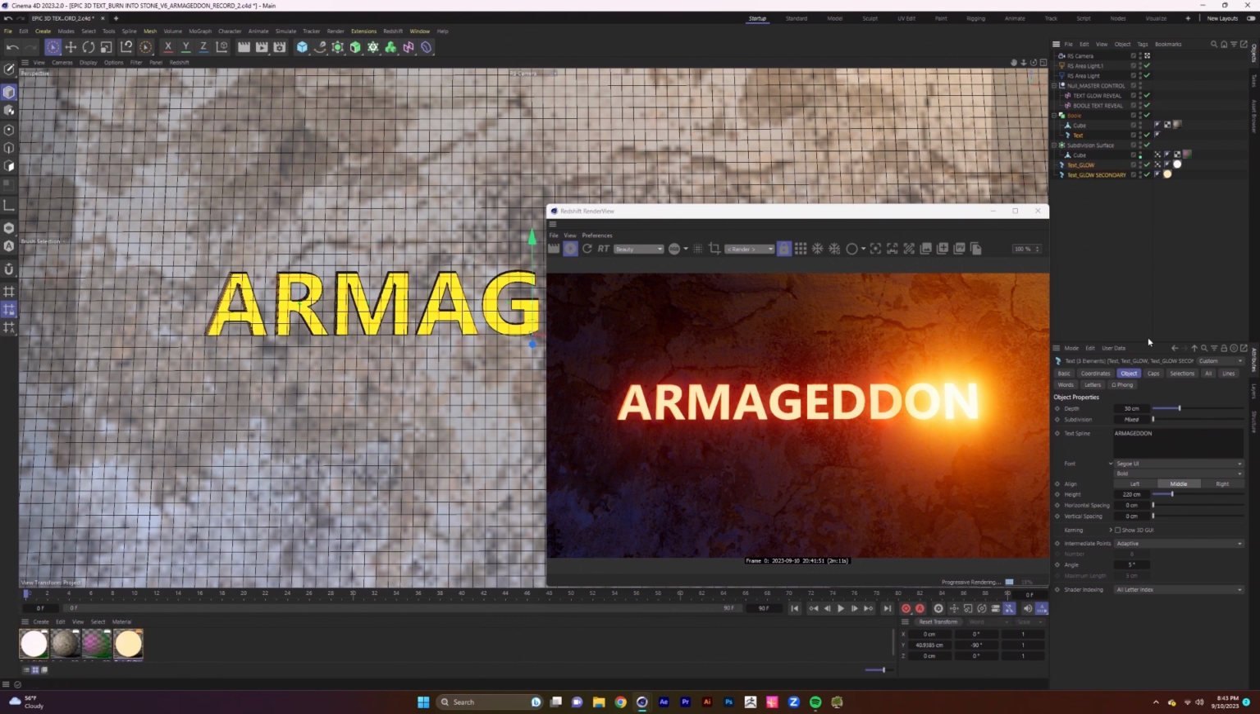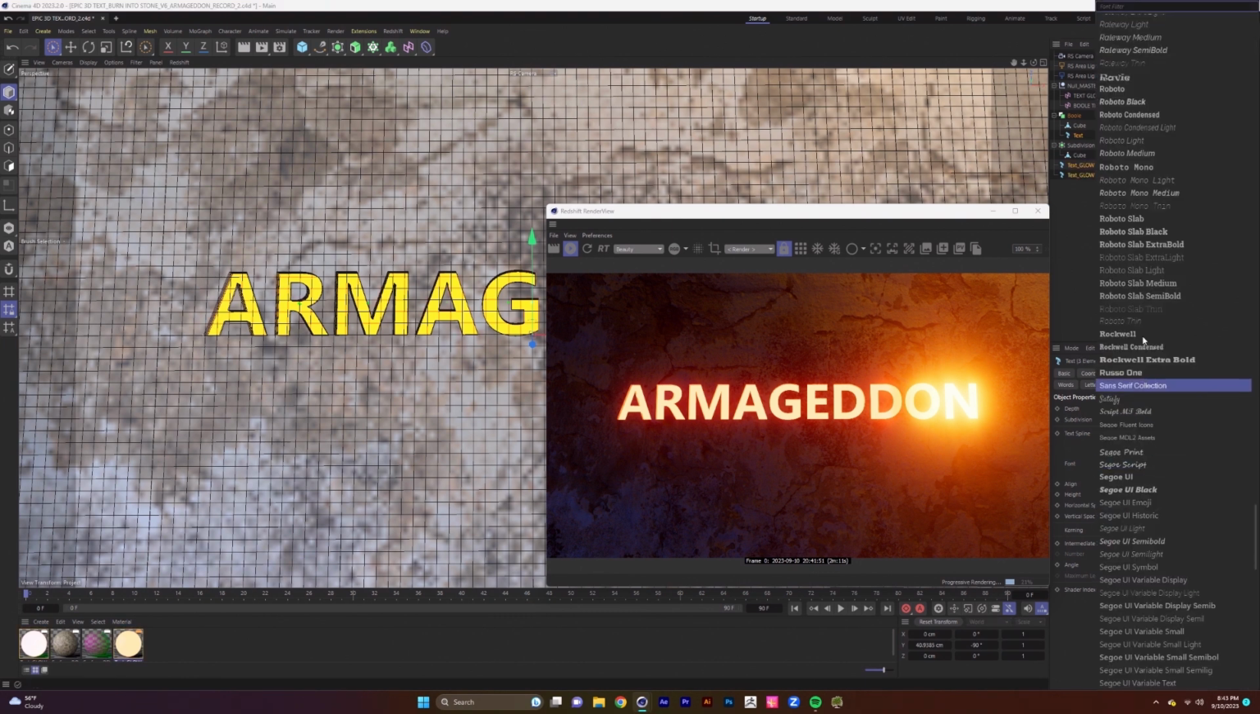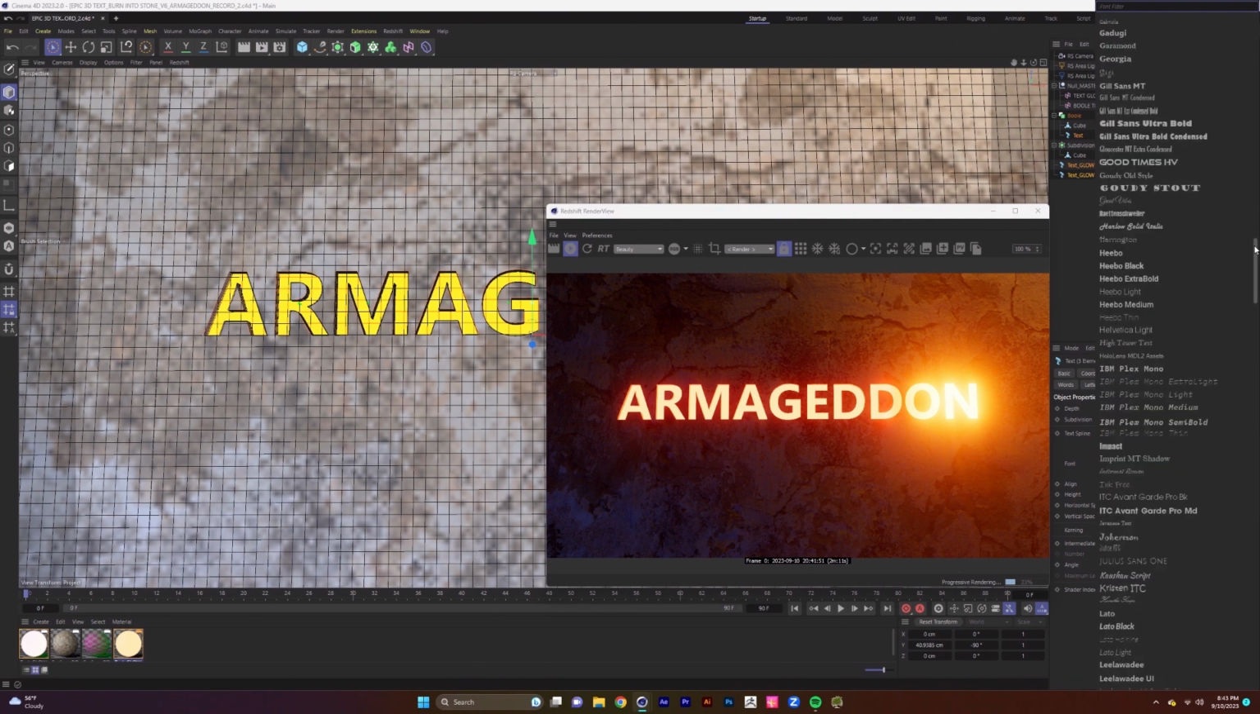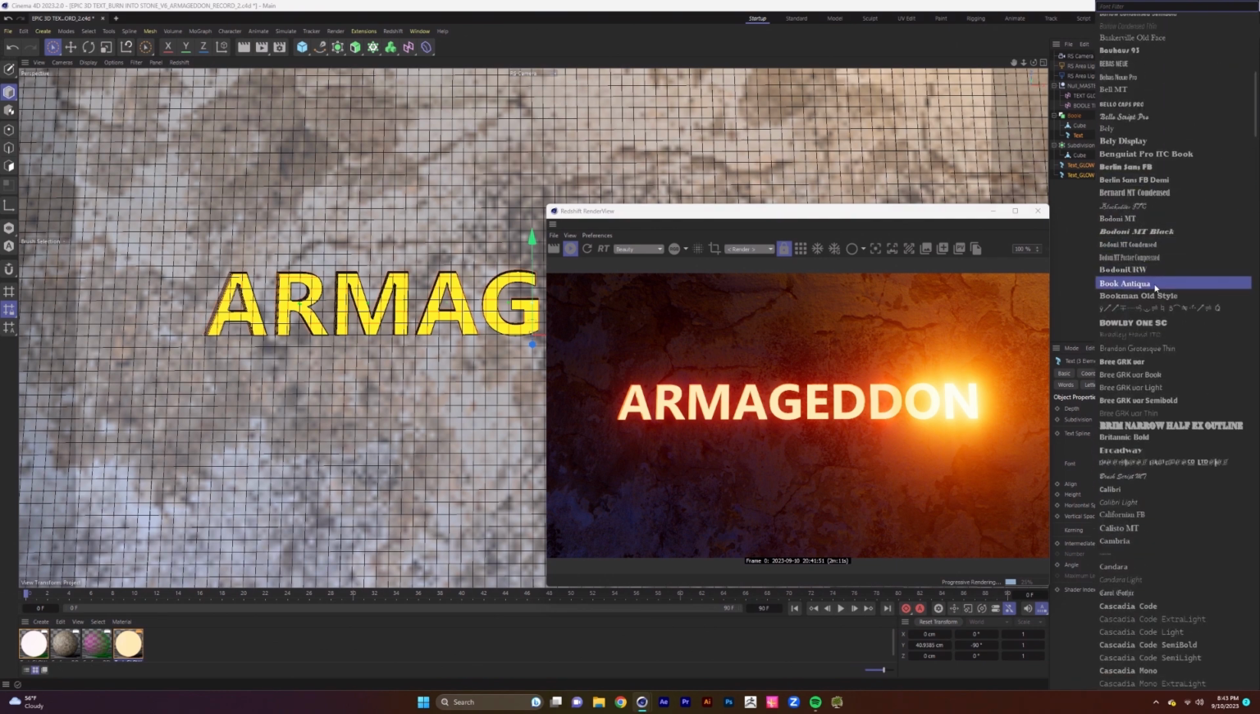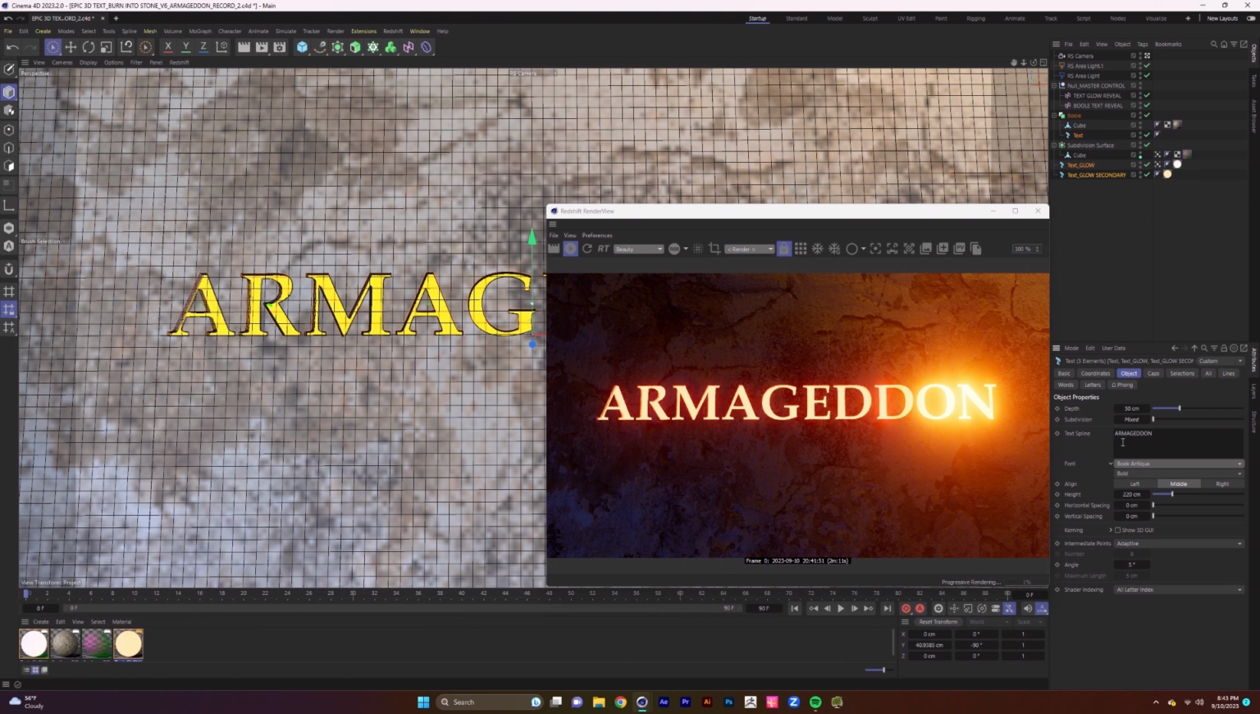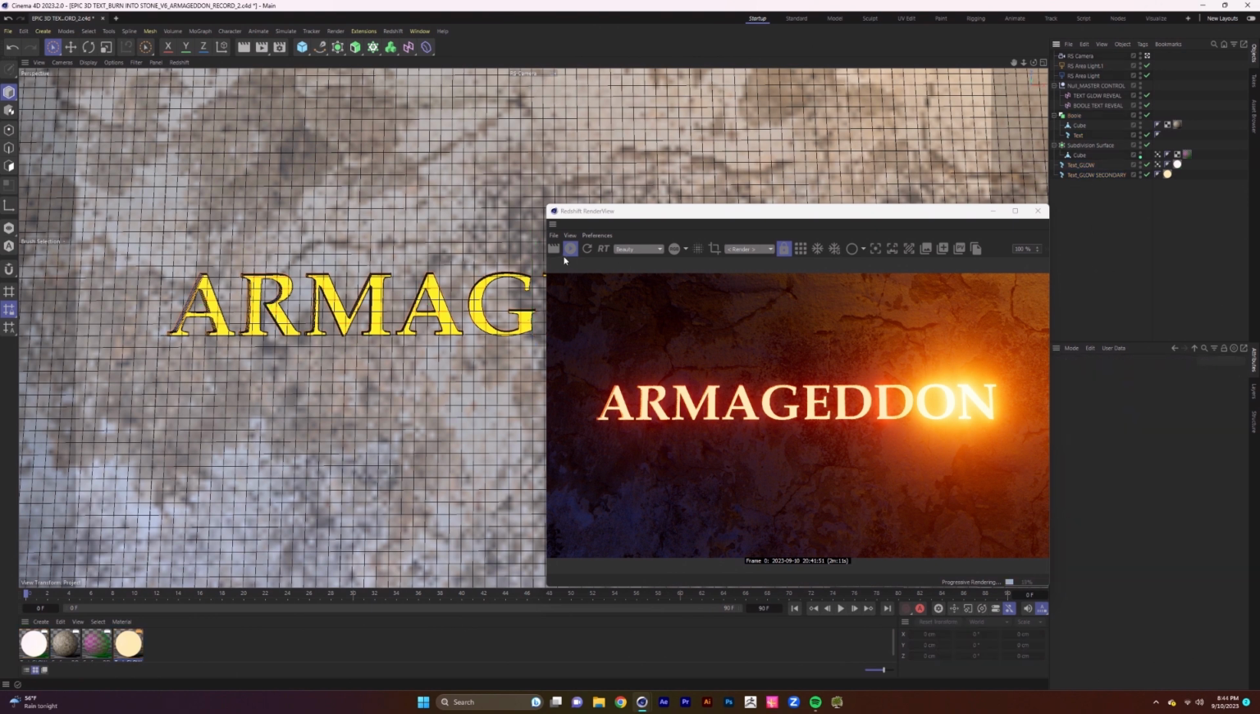And you can change this to anything you want. I'm going to go with Book Antiqua. Get those serifs on there. All right, now we're ready to set up the particle system. And the idea behind this is as the text is burned into the stone, particles will fly out of the scorched stone and wipe across the screen.